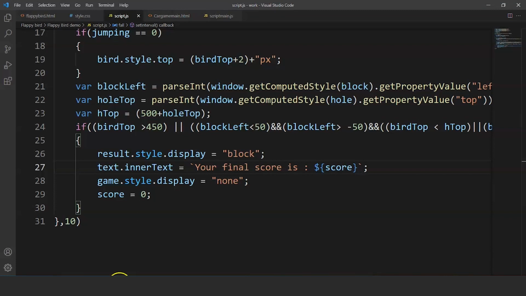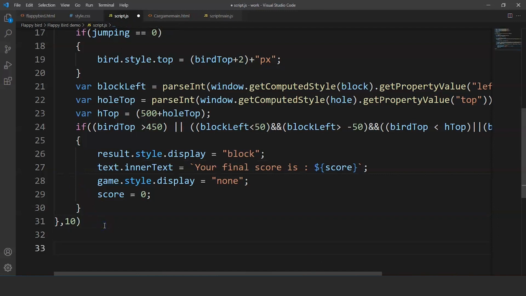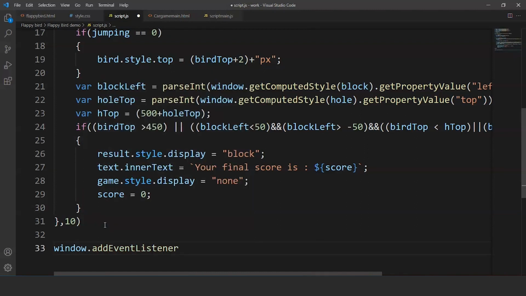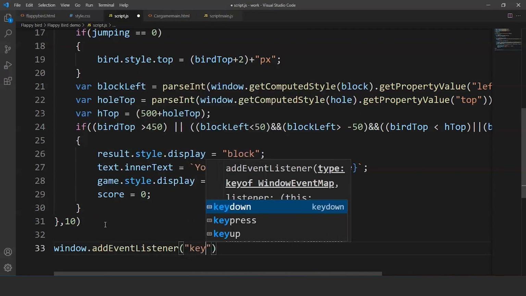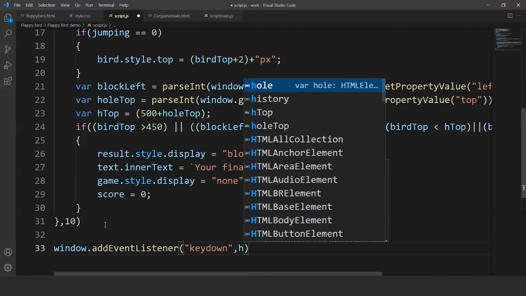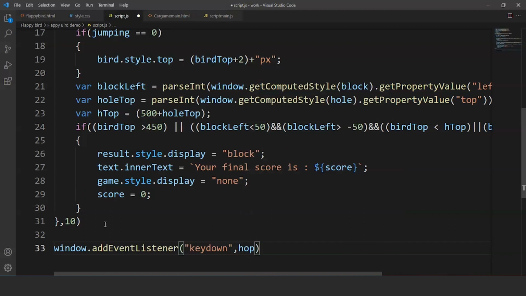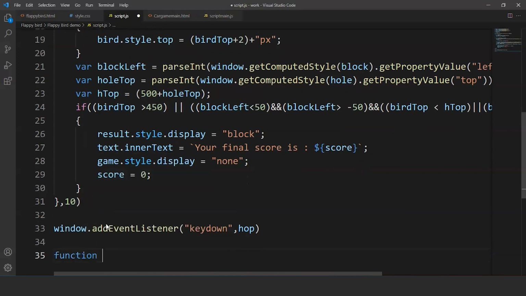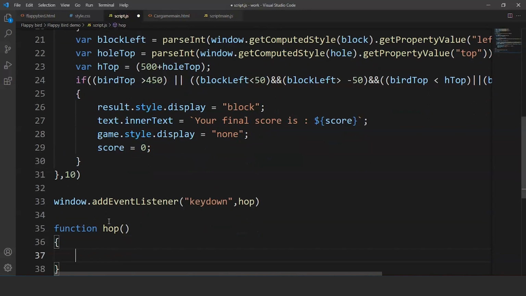So what we'll do is we'll write here after this window dot add event listener. We'll add an event key down, and then we'll write here hop. So hop will be a function. Hop is basically a synonym for jump as well. So we'll define this hop function now. We'll write here function hop, and then we have the body of this function.